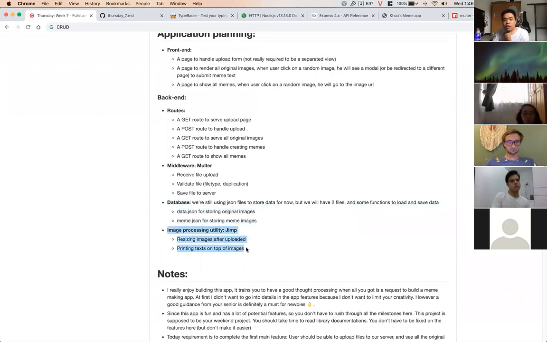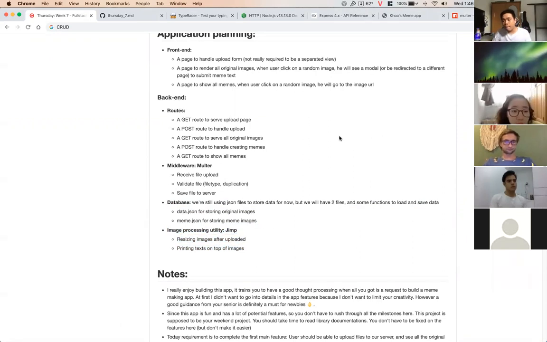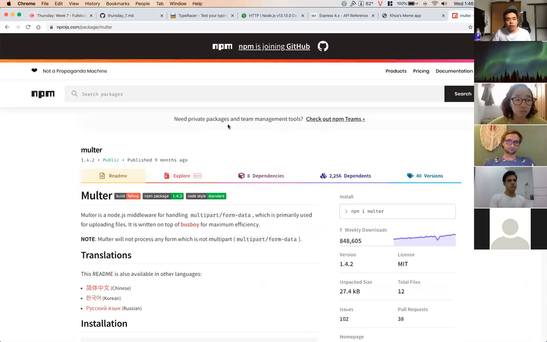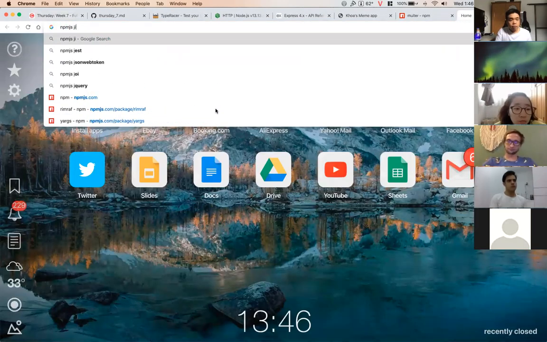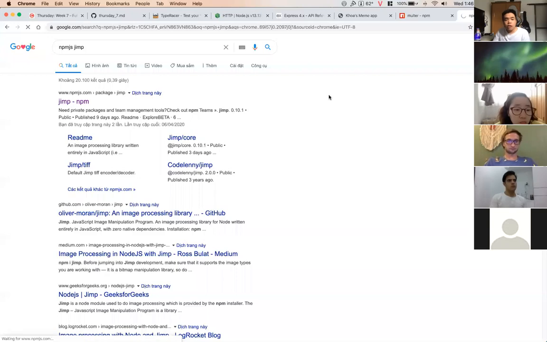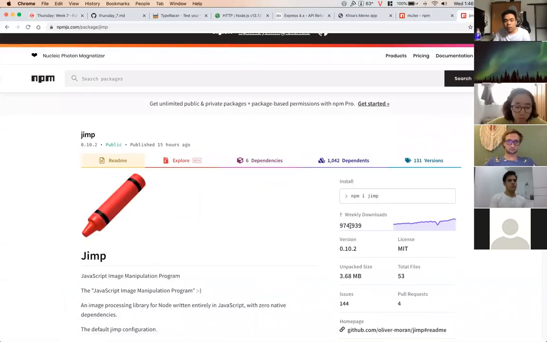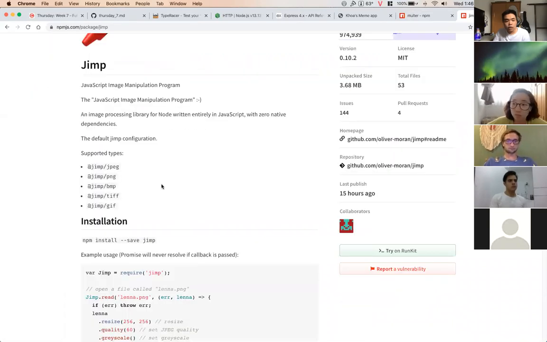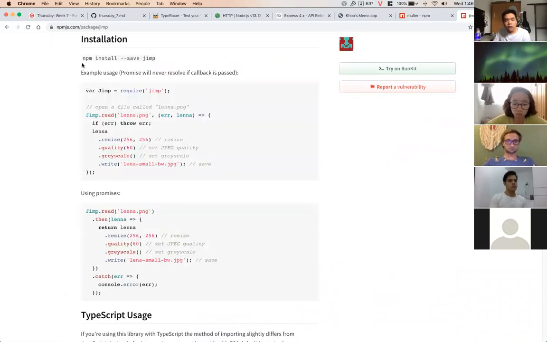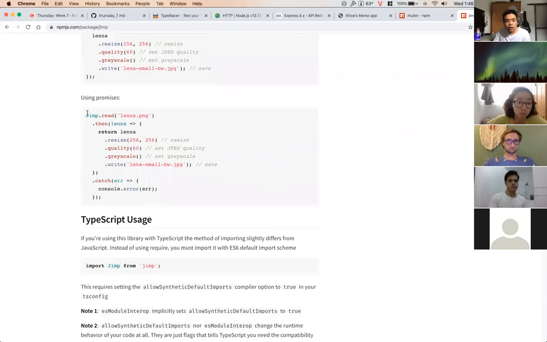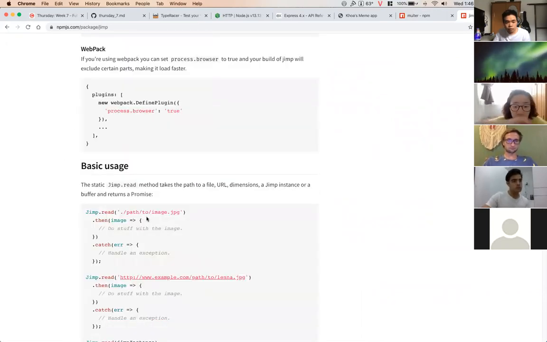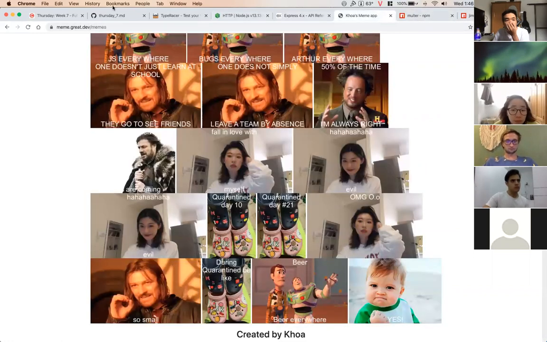And the image processing with Jimp, today we're not doing anything with this. It's another feature. For example, if you want to add text on the image, you need Jimp. Jimp is just another library. Let's search npm jimp. Jimp is quite famous, with almost a million downloads this week, and it is very easy to use. Here are some examples. Don't worry about it today, we'll do it tomorrow.